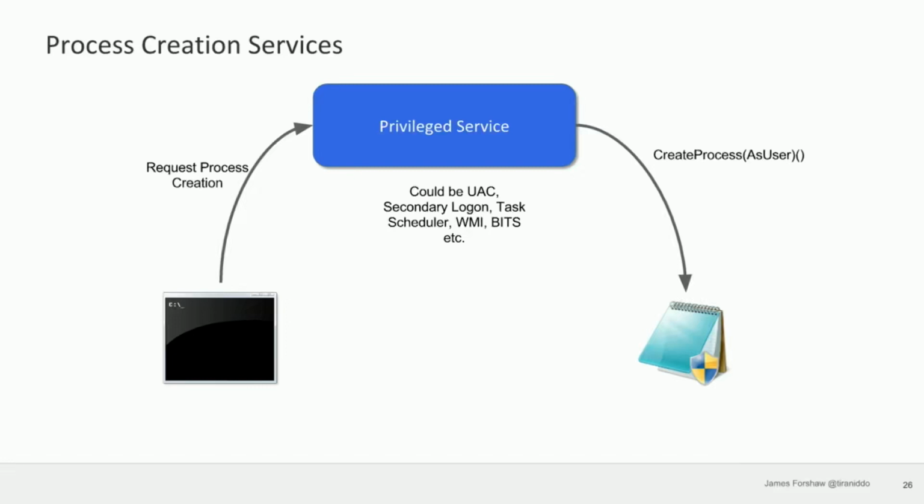But it needs to do it securely. It can't spawn it as system, because if it spawns it as system, well, you've just got a trivial privilege escalation. So it needs to create it as a normal user. And it needs to do that in a secure way, because if it mishandles the APIs, there could be a security issue associated with that.